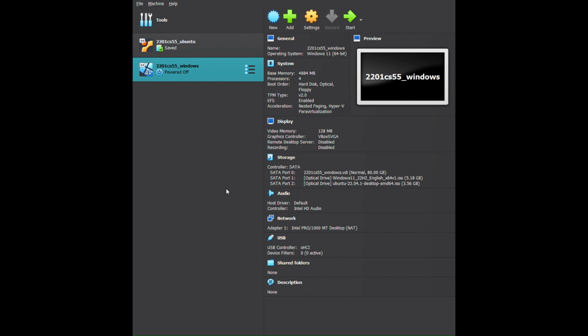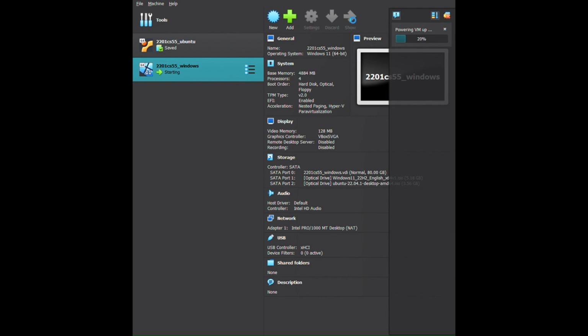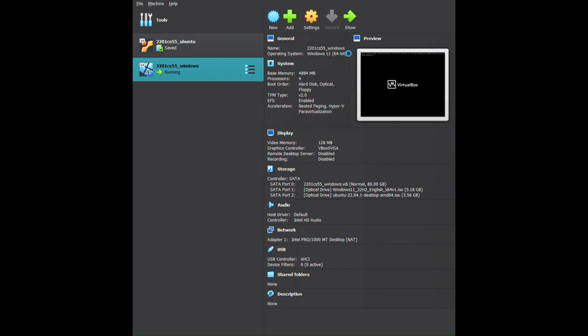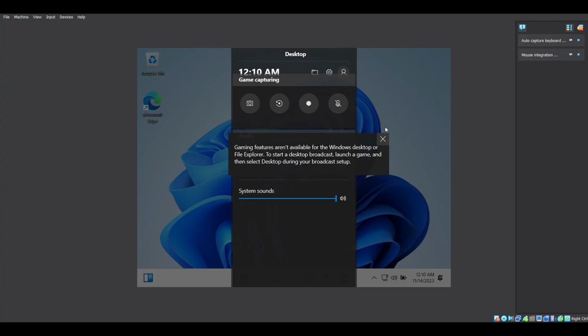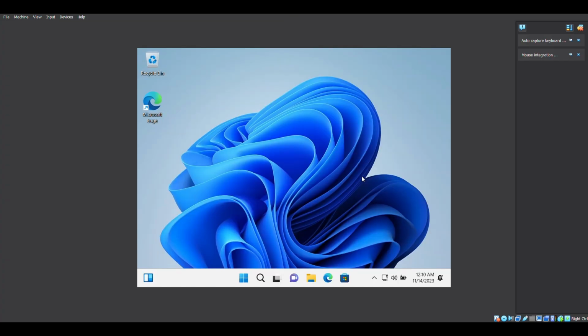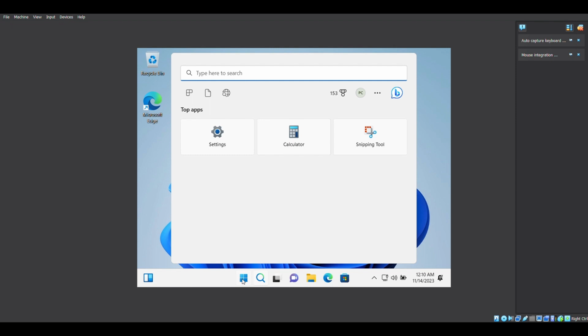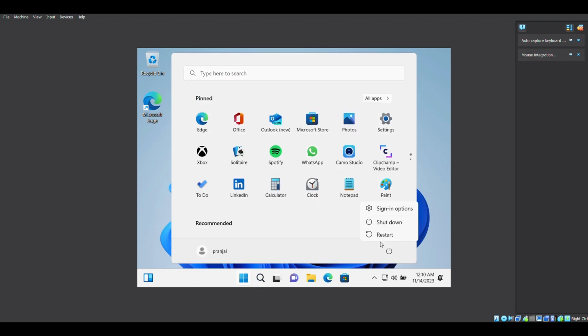So the next step is to start Windows again. We will click on start. It is taking some time. We'll wait for it to open, and it has opened up. So now we have restarted the Windows virtual machine, and now we will click on the power button, and we'll try to restart it, but we won't restart it normally. We'll press the shift button and then click on restart.